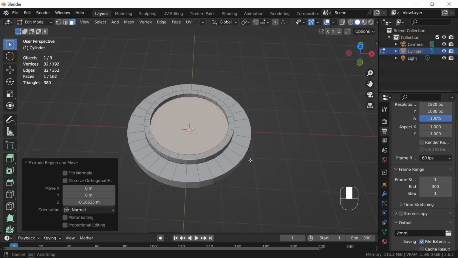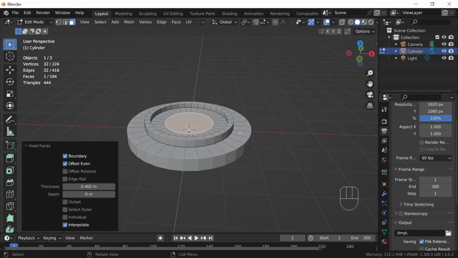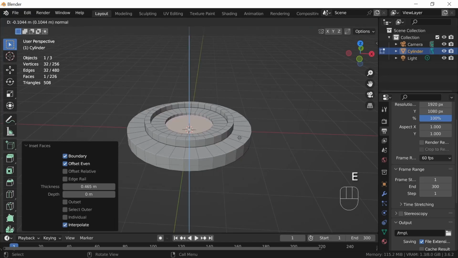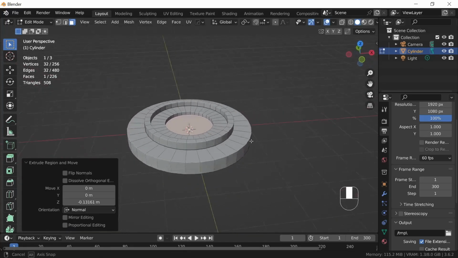And I'm going to then I to inset it pretty far in, maybe right about there. And then I will E to extrude that down. And I'll just give it a little bit right about there. Now we're left with this.